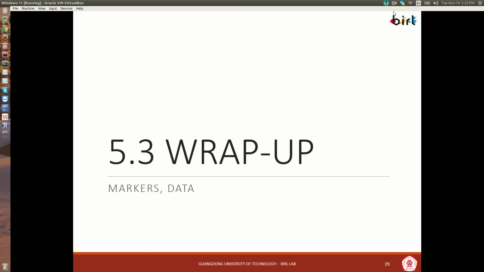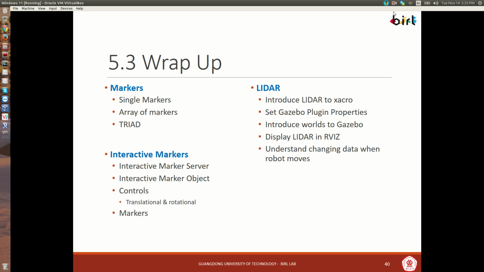So wrapping up, in this chapter we looked at markers, interactive markers, and then integrating sensor data into Gazebo and RViz. As for markers, we learned to handle single and arrays of markers, including that triad example for frames, which is very useful.